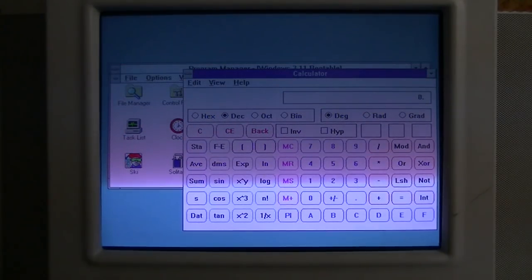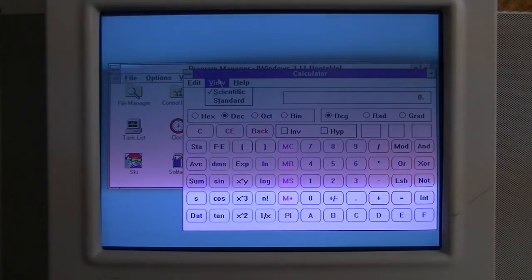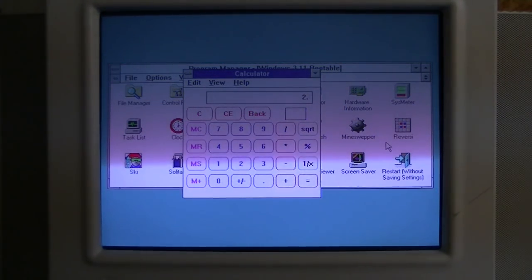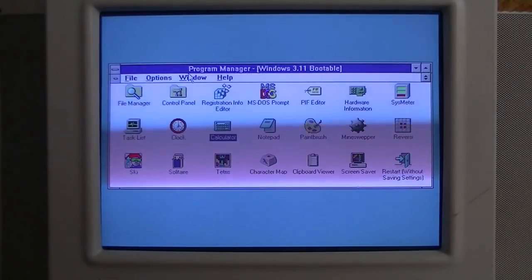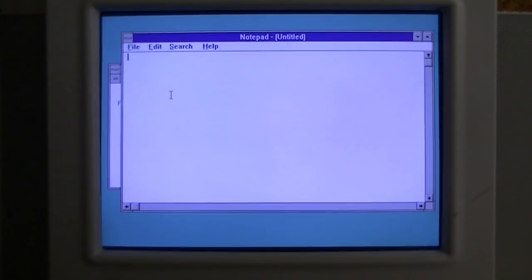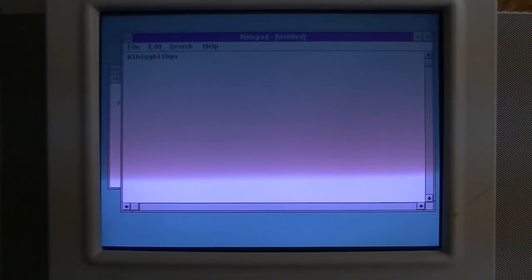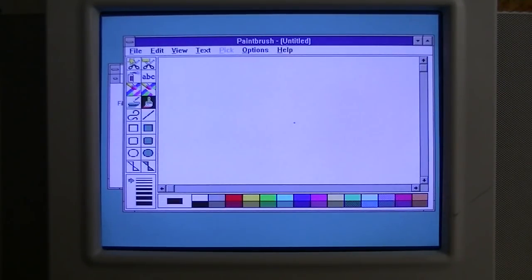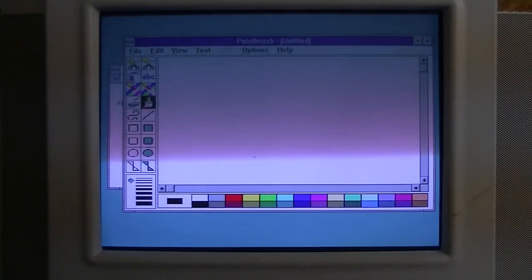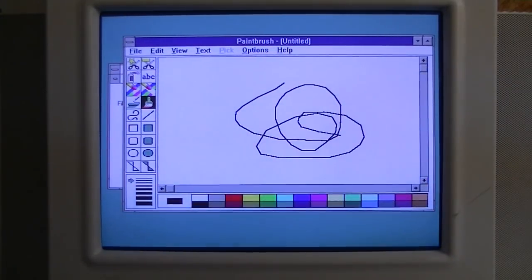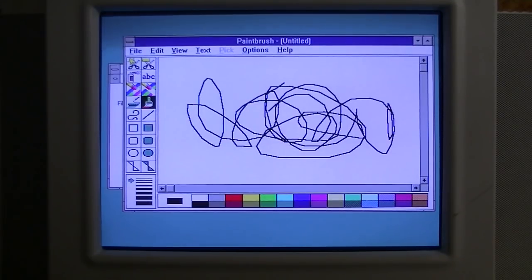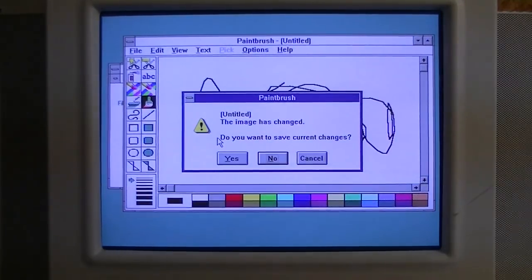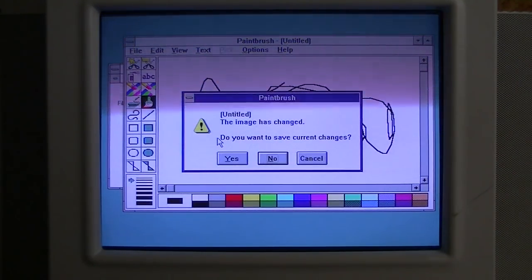Got your calculator, and it's in scientific mode there. So yeah, works just fine. Of course, you got your notepad. Nothing out of the ordinary there. You get Paintbrush, which pops up an error message at first, but works just fine. This is the standard Paintbrush program from Windows 3.1. Again, notice how some of the icons here are Windows 95-like.